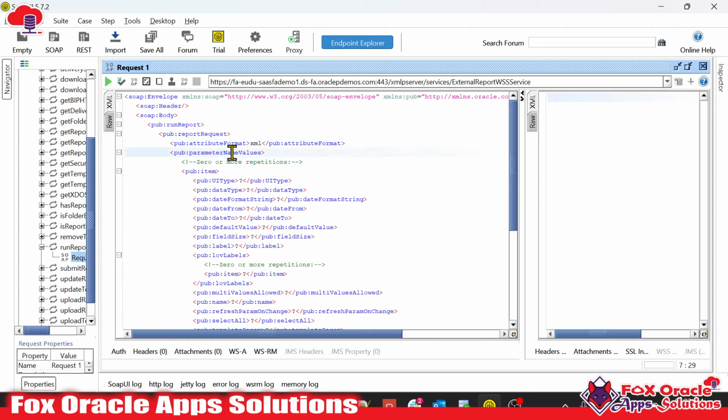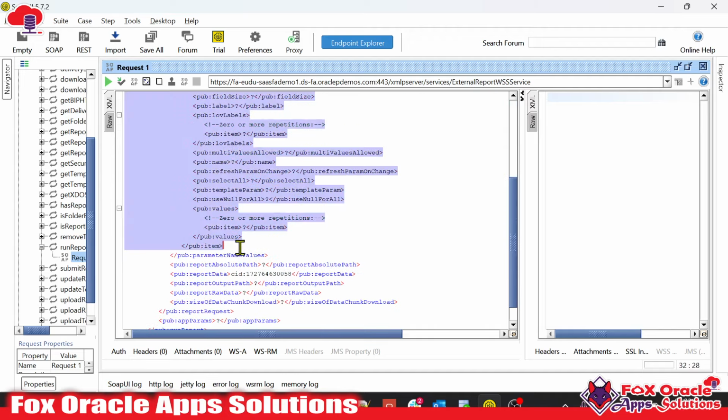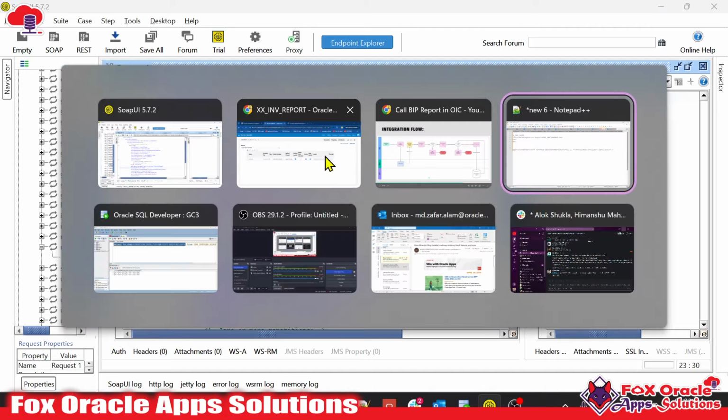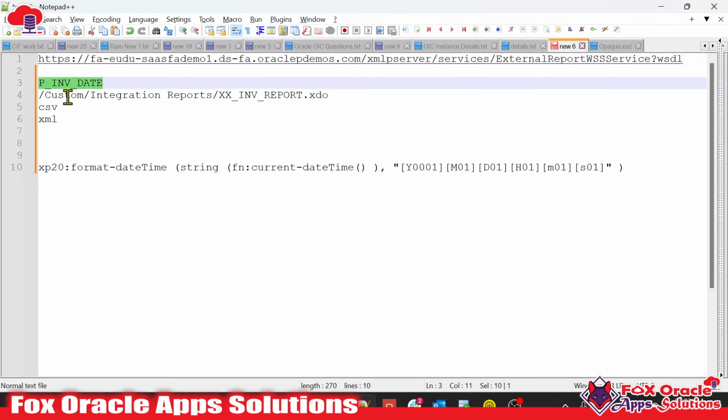Now here we have the parameters. Inside the parameter, you can see 0 or more items, repeated, meaning this item can be repeated based on the parameters. If we have multiple parameters, this tag will be multiple. We have only one parameter. So inside the item, we have to give the parameter's name. You can see this is our parameter's name, and our parameter's name is p_inv_date.